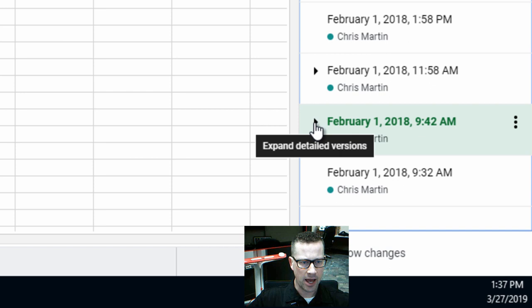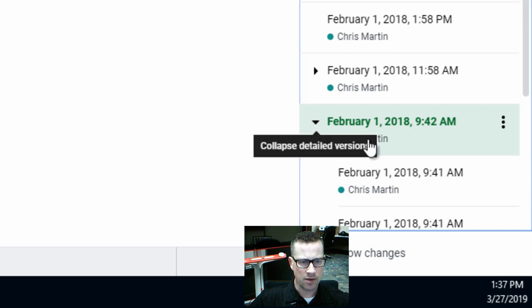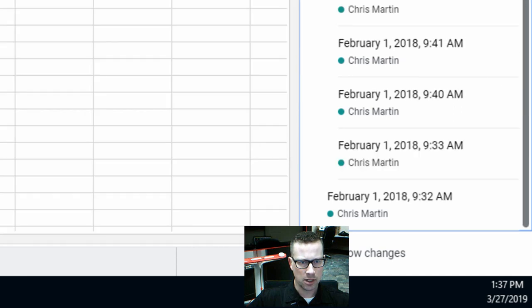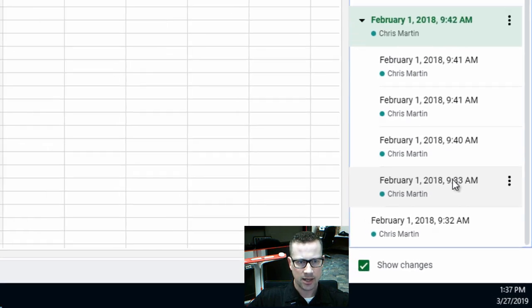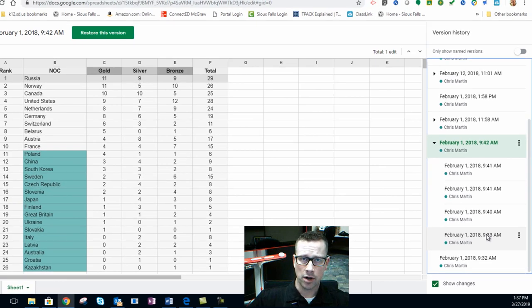If I click on this little black triangle button right here, this expands even further to get more finite, more granular onto the details of what I worked on. And there's 1, 2, 3, 4 more revisions that I can get, even, like I said, even more granular on.